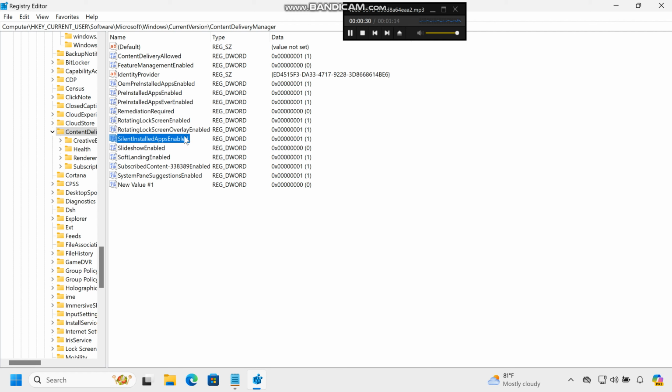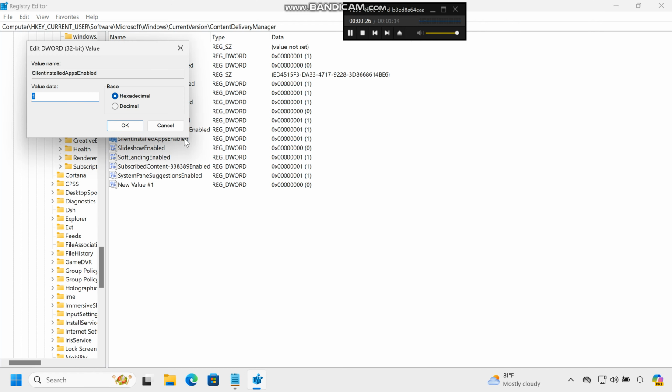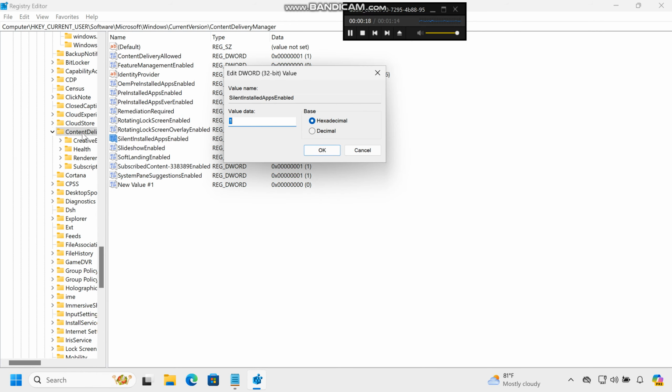3. Modify the silent installation setting. Locate the SilentInstalledAppsEnabled value in the right pane. If it does not exist, right-click on ContentDeliveryManager. Select New, then DWORD 32-bit value. Name it SilentInstalledAppsEnabled.